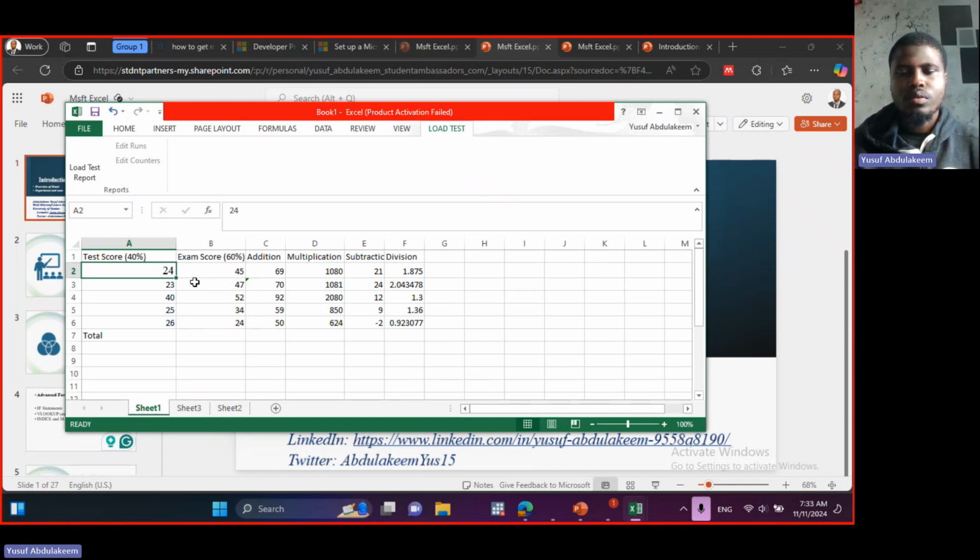So in our next tutorial, we'll be discussing the other aspects, which is how to fill data automatically in your worksheet cells and how to create a drop-down list.